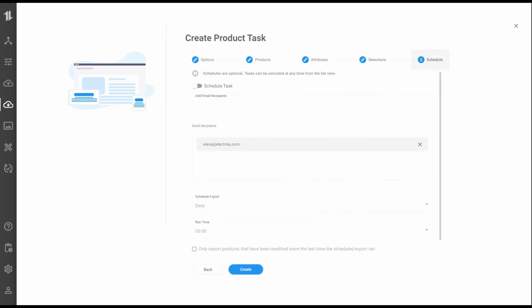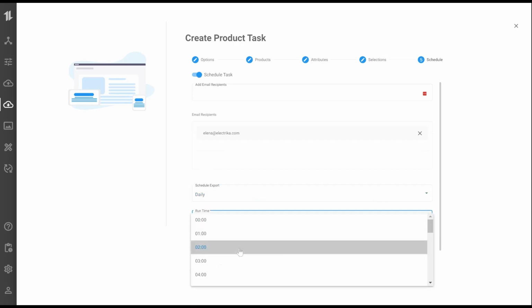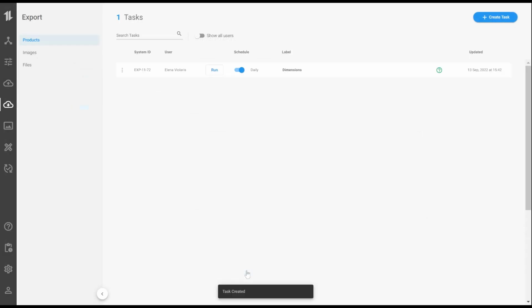So you have your email recipient, and then you can schedule this task for whenever you like. That could be daily, weekly, or monthly, at any time you like, and you just create the task, and that will just run automatically without you having to do anything more.